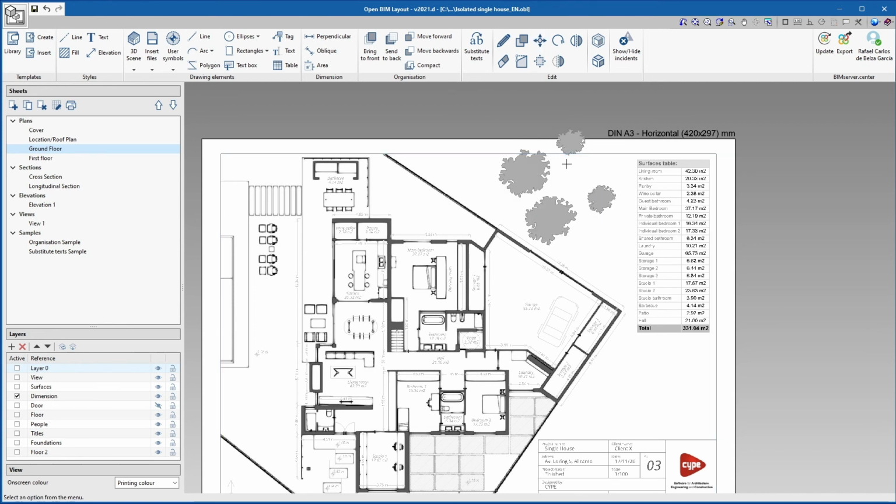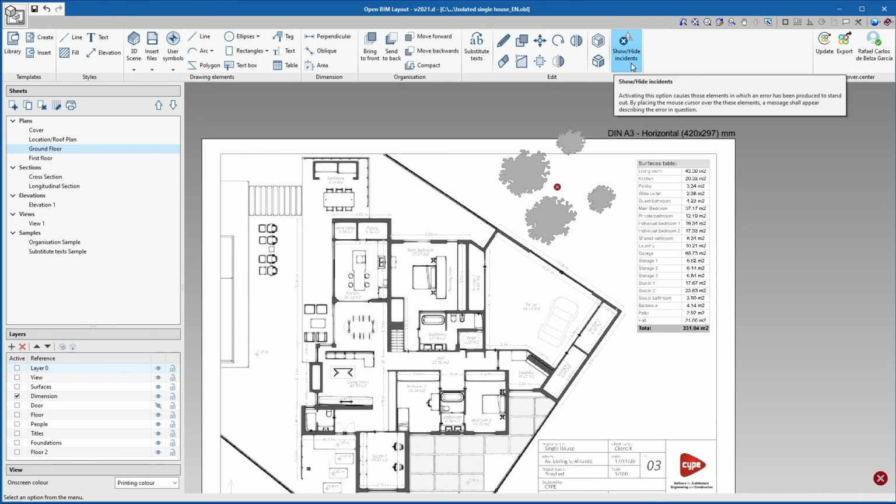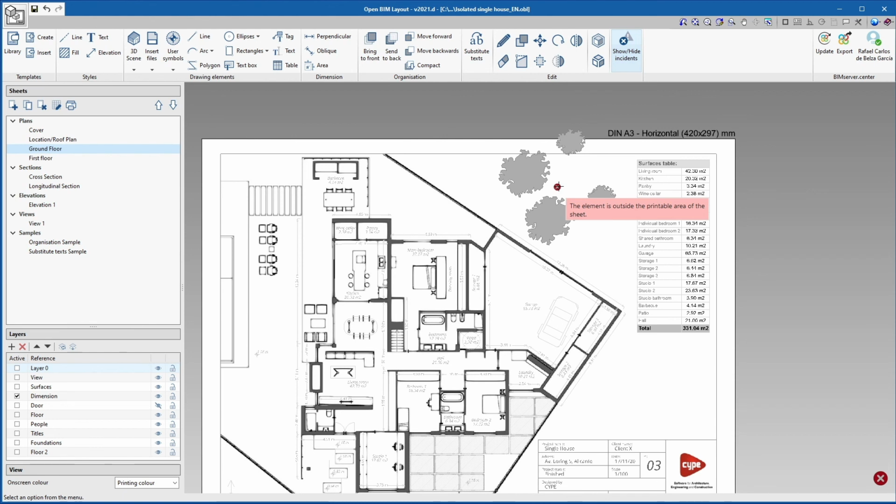Finally, using the Show Hide Incidents button, we can display the warnings that we must correct before continuing, such as elements appearing outside of the sheet's printable area.